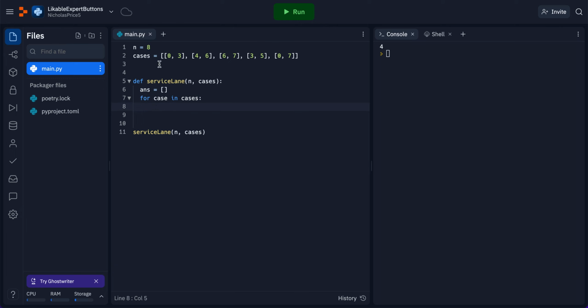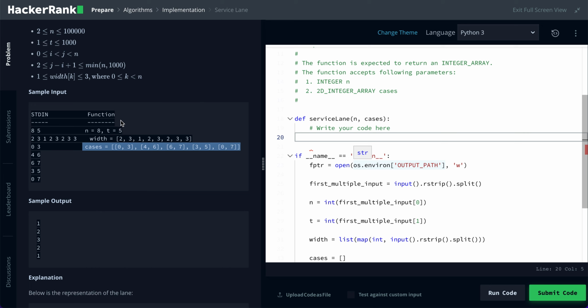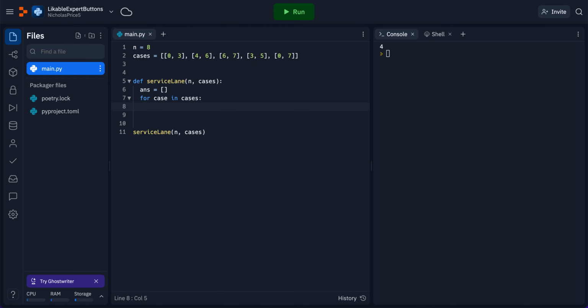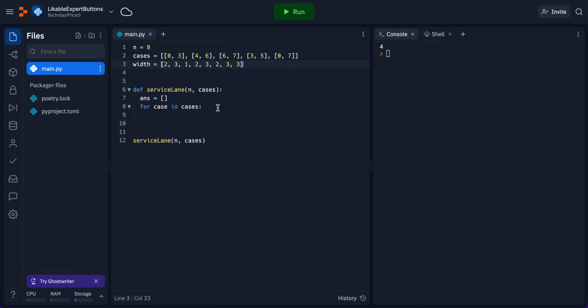And what is that? That is each subarray inside of our cases array. We are going to look at two values. Oh, we're actually missing something. We need the width. The width here is essentially the width of the service lane. So we can do this, and then we can reference it from there. Okay, so for case in cases, what are we going to do? Well, let's set the entrance equal to the first index position of our subarray, and let's set the exit to the second position of our subarray.